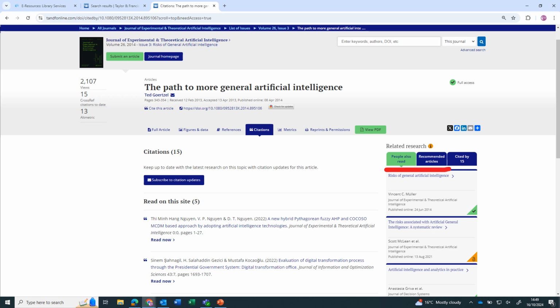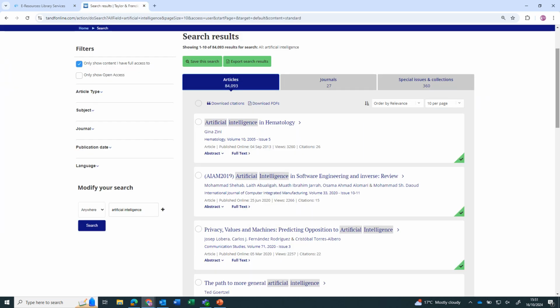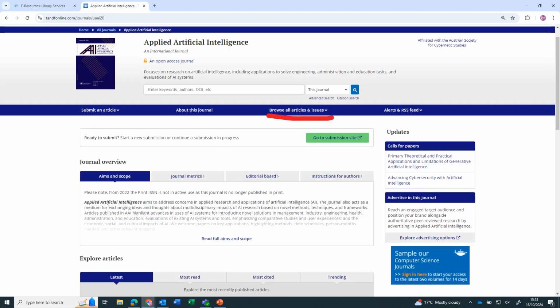See related and recommended articles. Share the article to social media or email. You can view a PDF version of the article, which allows you to print or download it. As well as articles, your search results will show journal titles. Clicking on a journal title will allow you to browse the issues and articles.